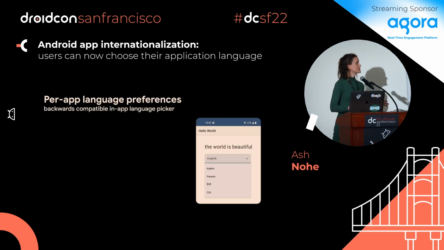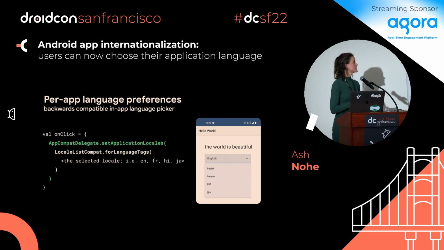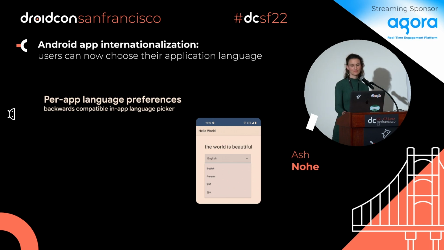Okay, so let's say you have the UI of the language picker built out already. When your user goes to select the language, you are going to want to call AppCompatDelegate.setApplicationLocales. You'll provide a locale list of one element, and that one element is the locale that the user selected. And that's it. You might also want to consider how you store locale preferences.